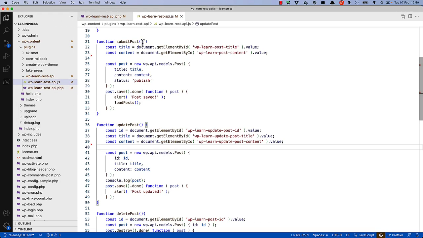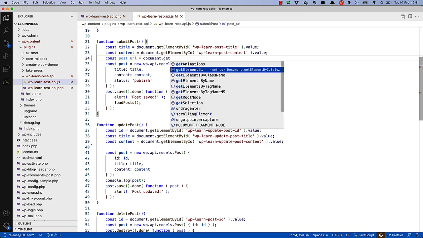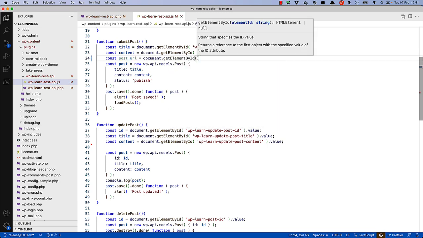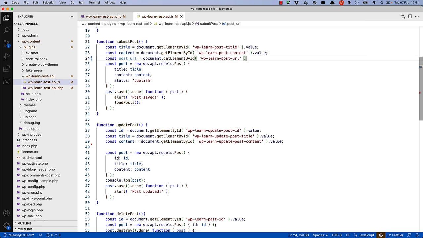This is the submit post function, so let us add a post URL variable, document get element by ID, WP learn post URL. And we will return the value.